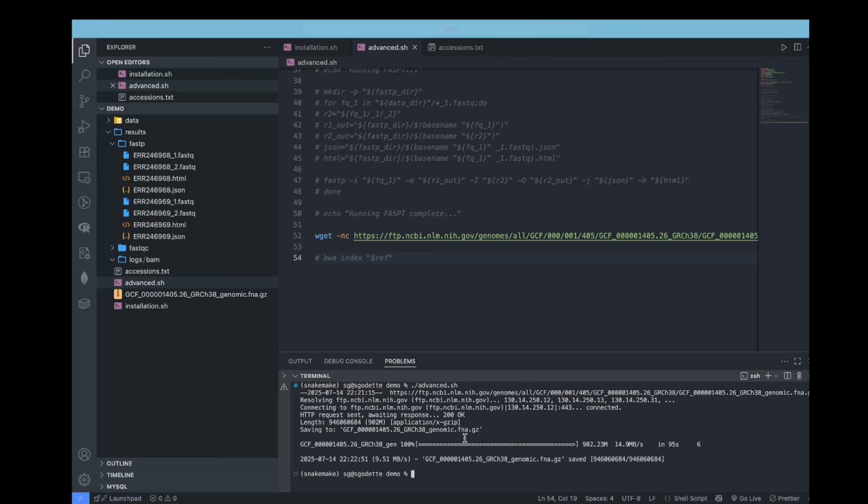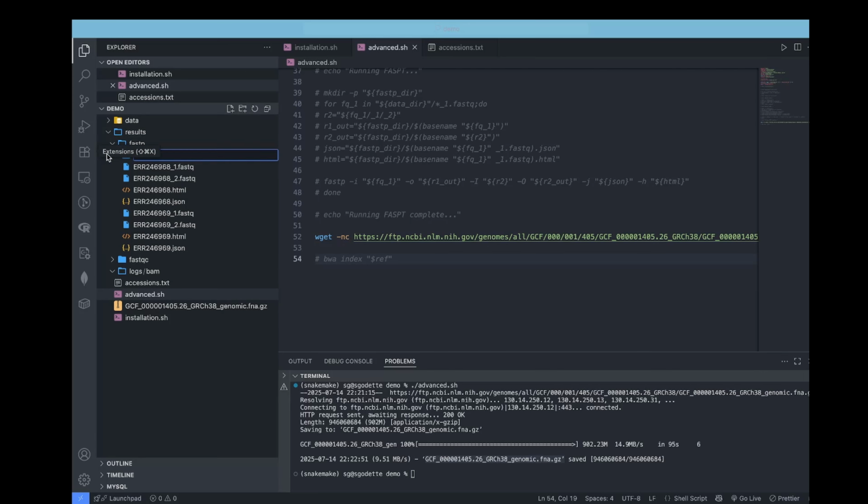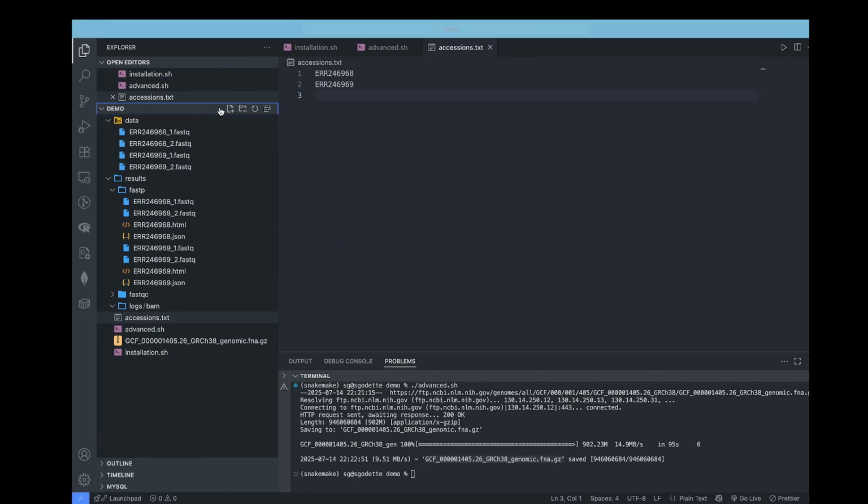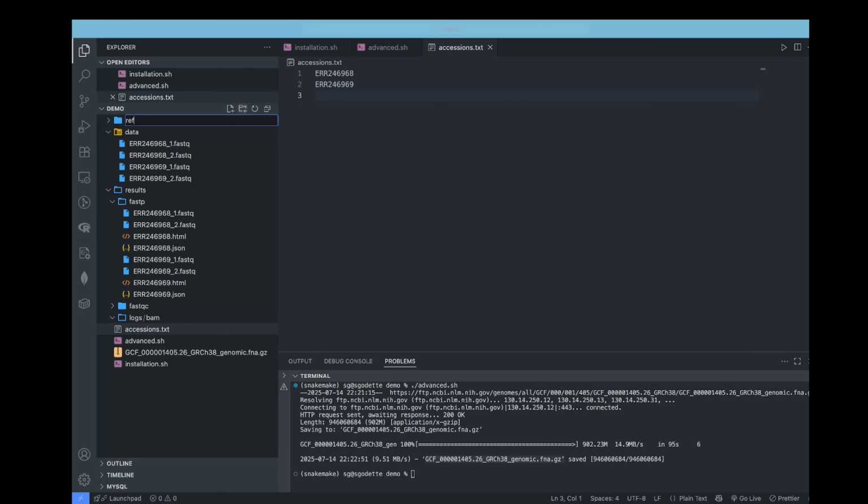Now, my reference file has been successfully downloaded, and you can see that it was downloaded and stored in this file here that ends with .fna.gz. And if I look back into my directory, I can see that the file name is here. Now I can just create a new directory in the base directory here, call it ref, and then simply move this file into that folder so that it stays in its correct folder.